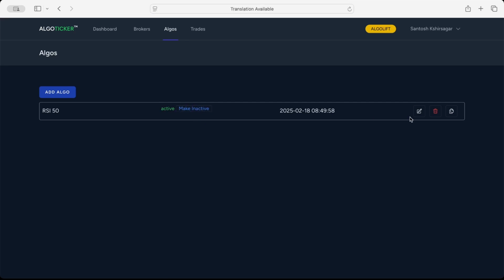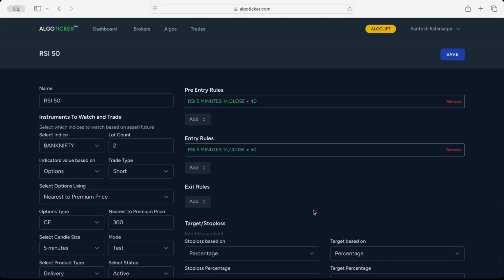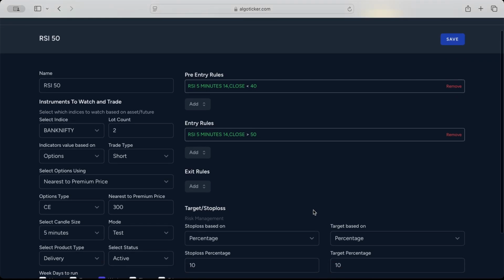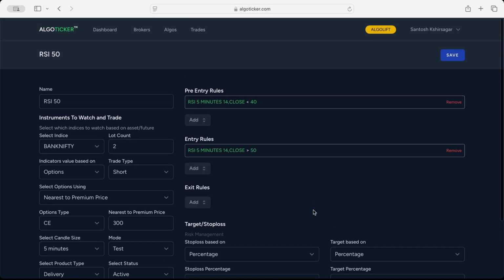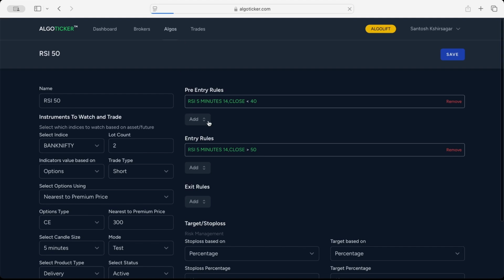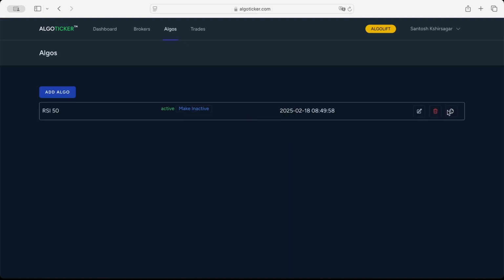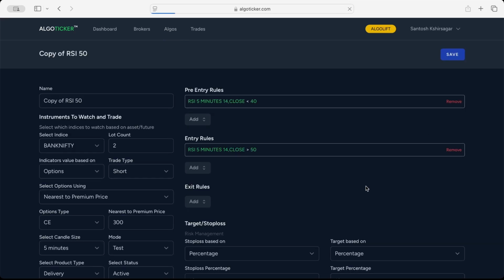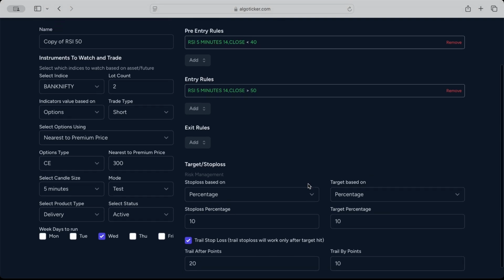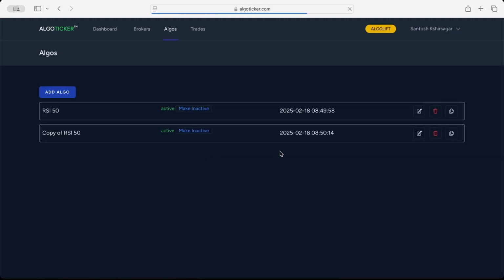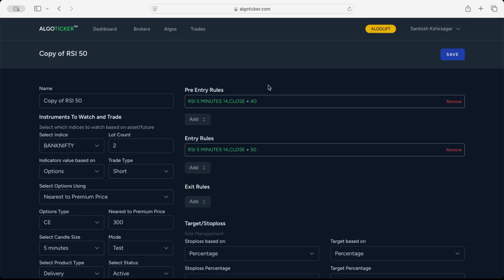Once we have started this strategy and you have had any trade, we are not giving the option to change the strategy. If you want to change it, you can duplicate the strategy and make the changes in your new strategy. It will not change the parameters of the trades we already took. That's why this option is there. Now I have just duplicated this strategy, so it has the name Copy of RSI 50 or something like that. You can change the name and all these things. All these options are available here.